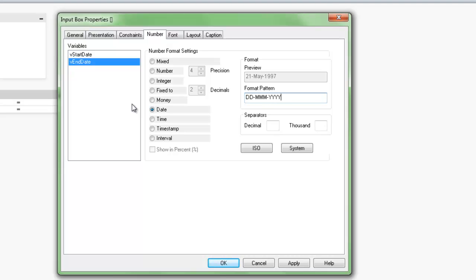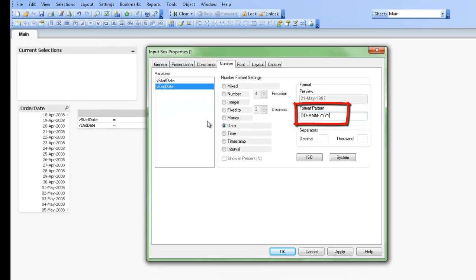This is a very important step. If the format of your variables does not exactly match the format of the date field you want to select on, then you won't be able to make a selection and it won't work. So do take some note on the format of your date field and make sure yours is the same here. It may not be the same as what I'm putting in. Just click OK.